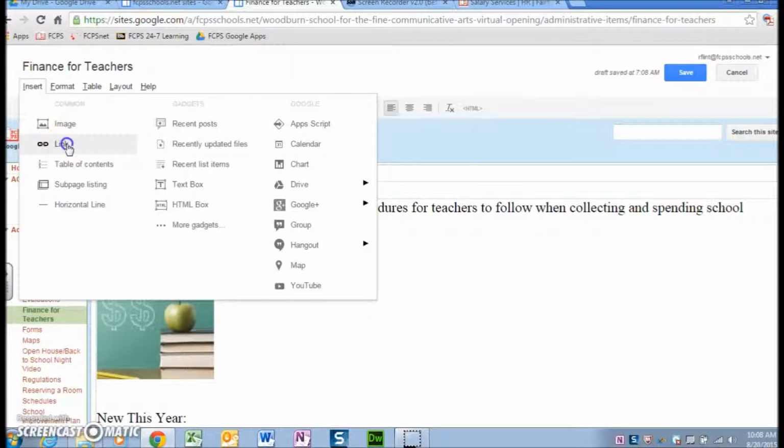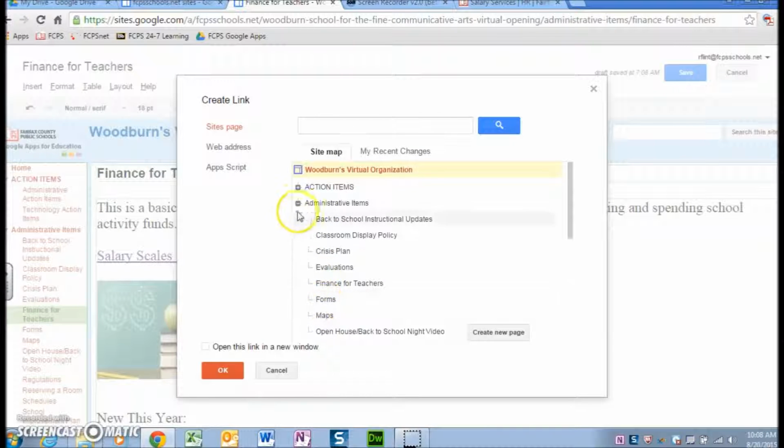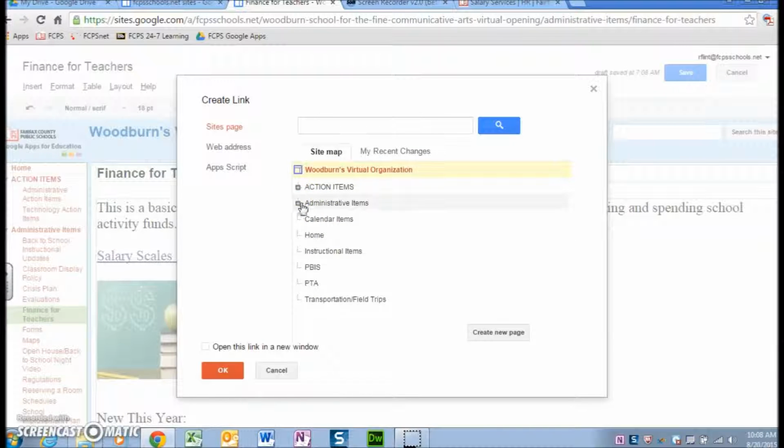I'm going to highlight the text, and I'm going to insert a link. Now by default it's going to go to site page. In other words, here I can link to another page on the site. So if I typed in, let's just say, forms, then I could link here to the forms page under administrative items and then forms. But I'm not going to do that in this case.